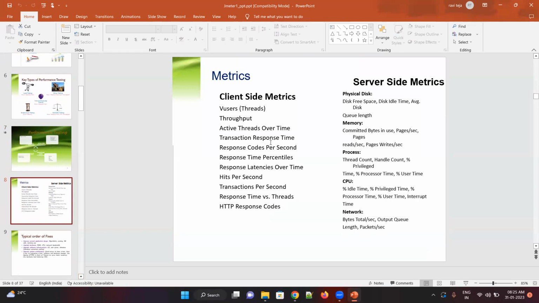So we have different metrics there. Once we start, when you go into performance engineering, you'll be using most of these metrics on the server side and client side.